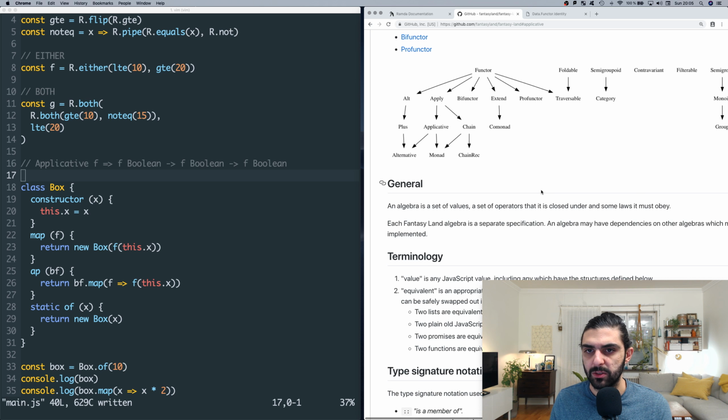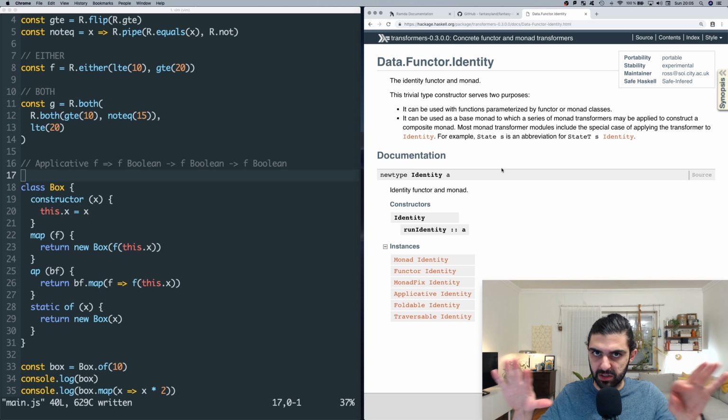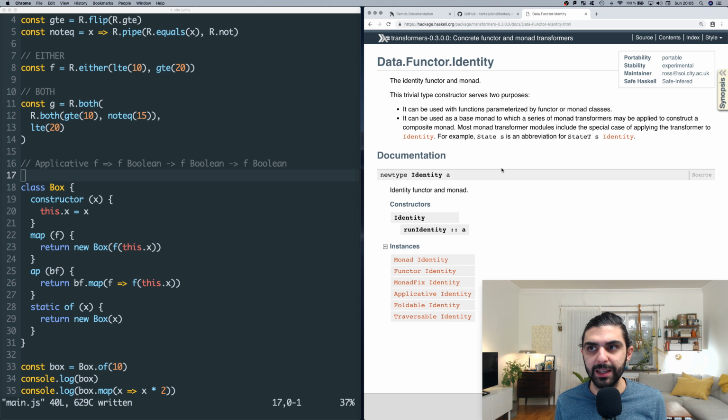Yeah, something like that. And actually, if we look at Data.Functor.Identity, so identity from Haskell, for example. So now we're reading the Haskell docs, because it's interesting, right? Because there are a lot of parallels between different languages, even if sometimes there are slight variations. Category theory is a fairly well-studied field, and hence there are a lot of similarities between the different languages. But anyway, you can see that we have identity as a type, and there are some instances of that, and these are, for example, monad, functor, monad fix, applicative, foldable, and traversable.